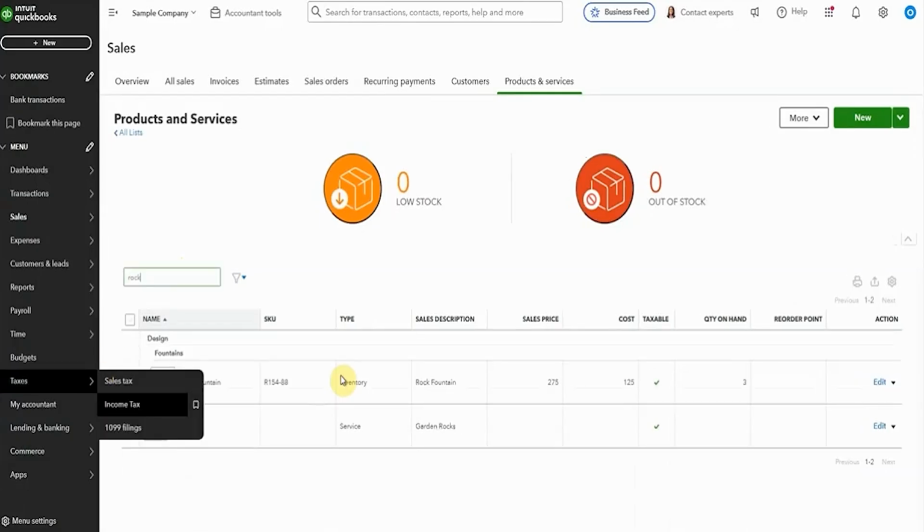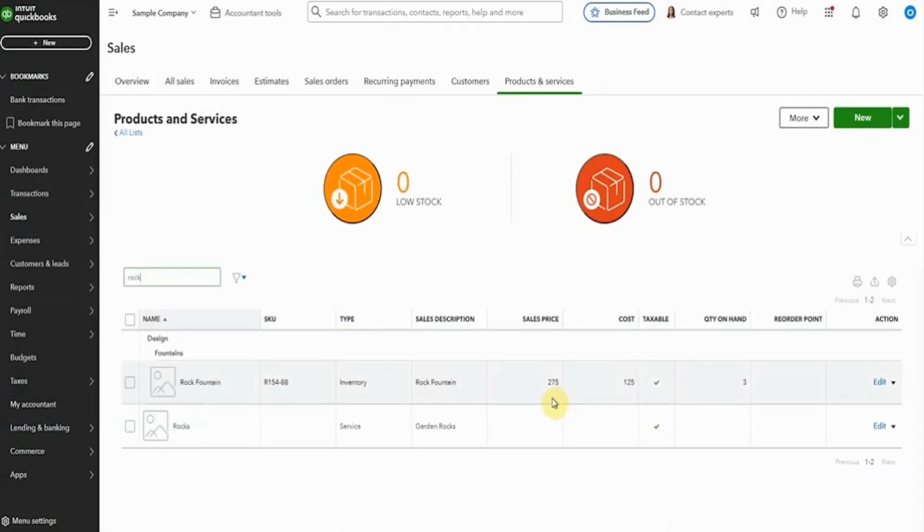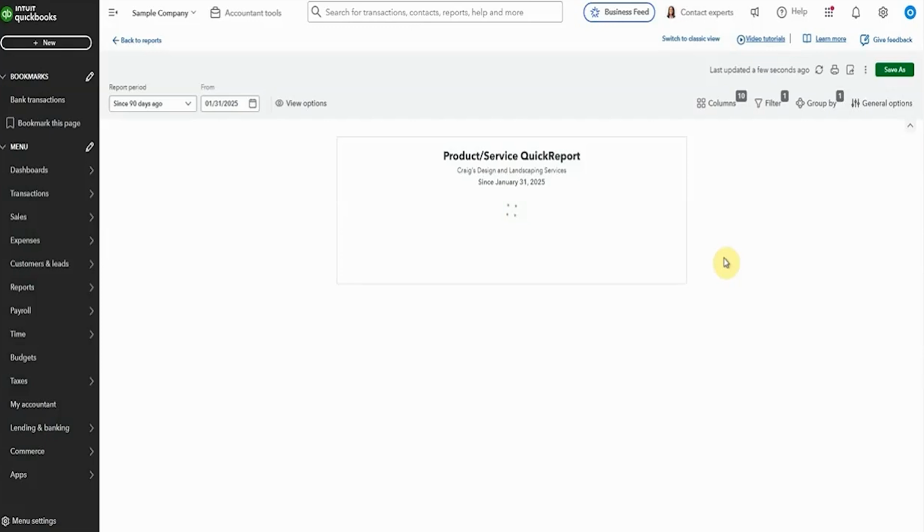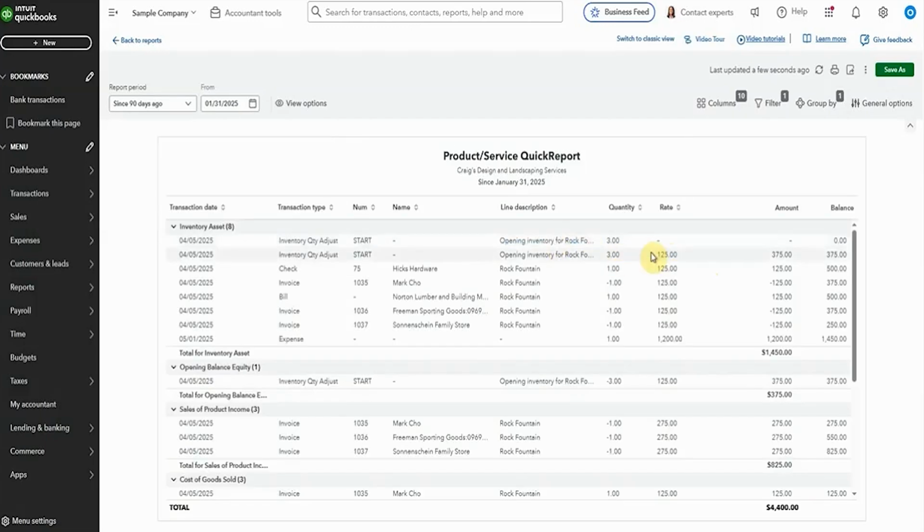So here's the rock fountain. It has a sales price of $275, and in our books it has a cost of $125, and we have 3 of them. So I'm going to run a quick report here. And we can see all of these make sense. We've got 3, we've got some sales, 125, 125.